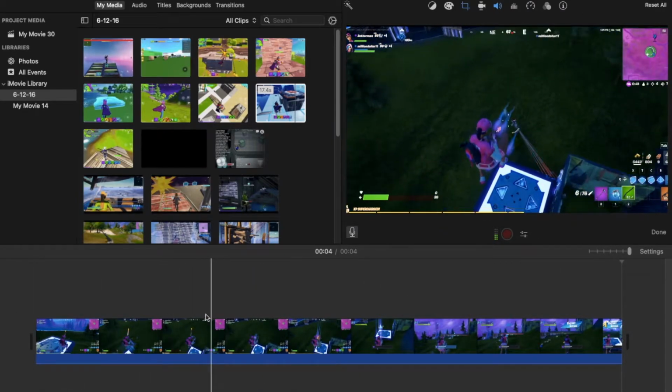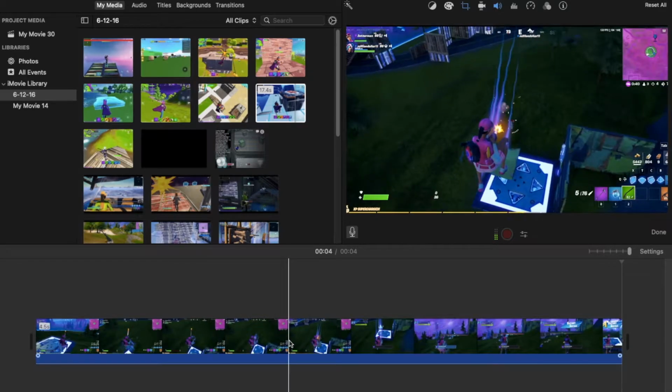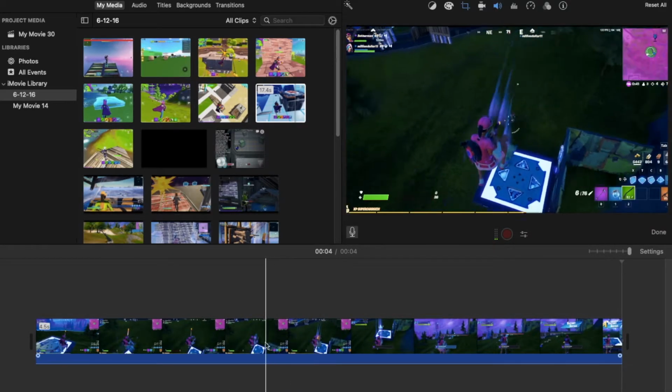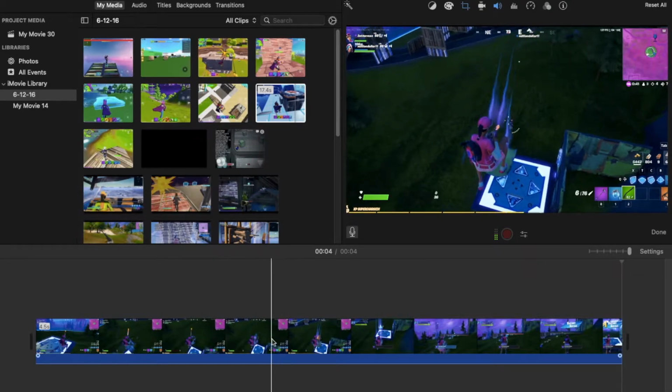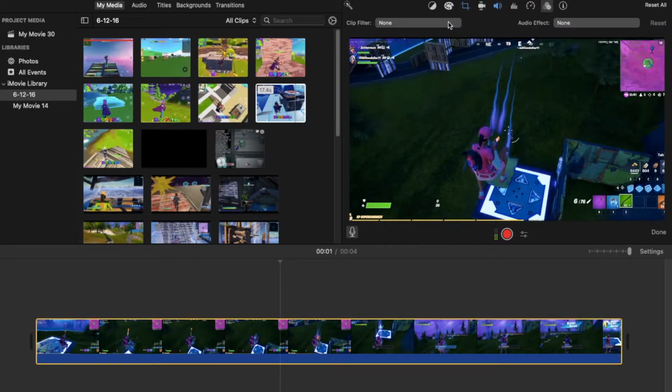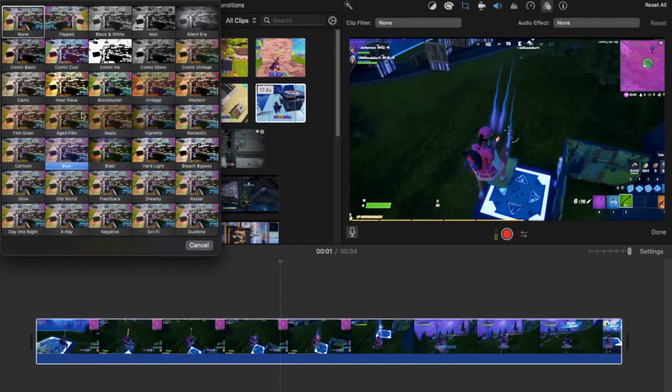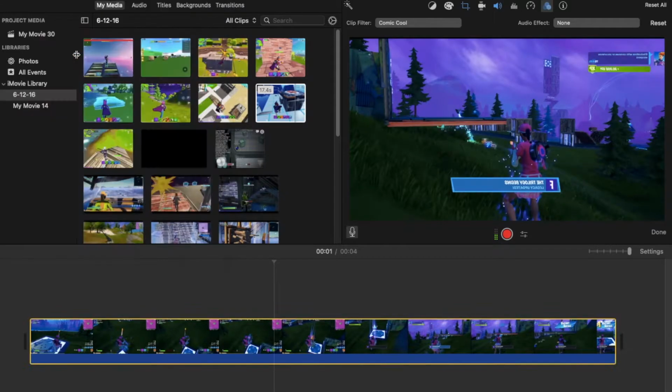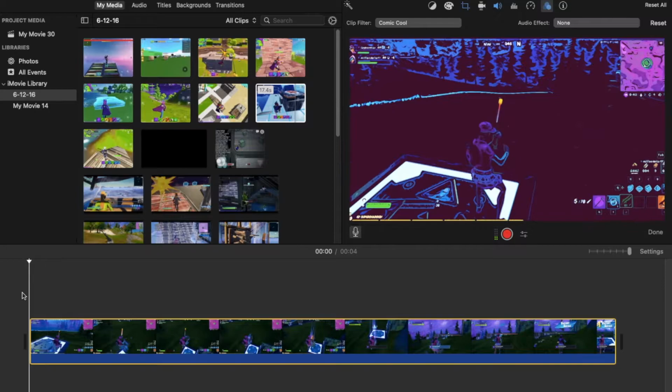Okay, so first, you're gonna wanna try and make it so where they're not just focusing on the first shot you miss. So basically, what you wanna do is you're gonna go to crop filter, and then you're gonna pick something out. Like, I personally like comic cool.